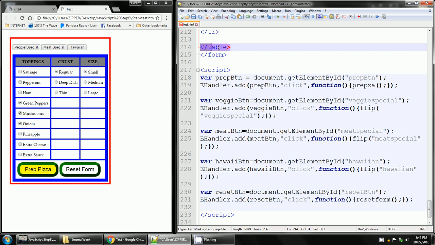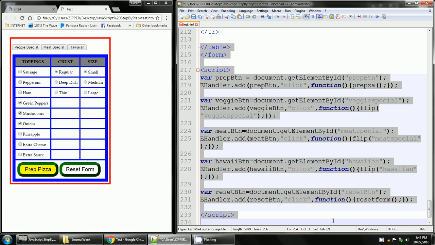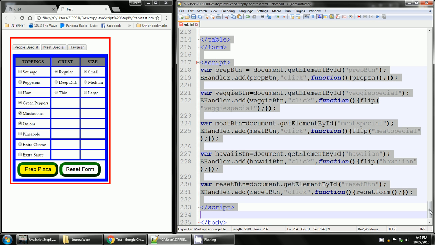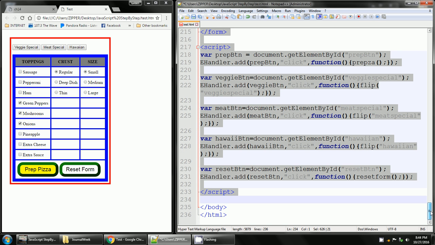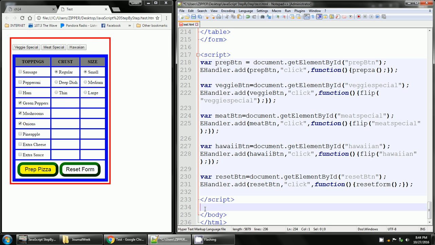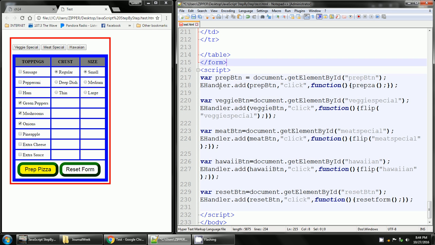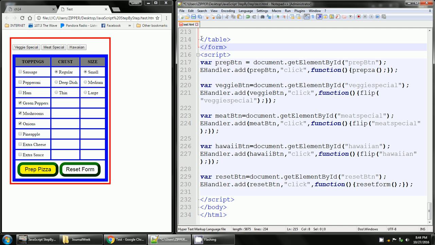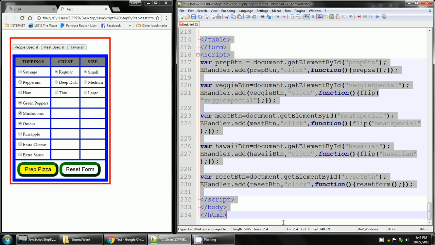So here's the end of the table, the end of the form, and here is a script. Actually, I think I can make room and just highlight all of this now. Yes, I can. There we go. End of the table, end of the form, and here's a script that you get right before the end of the body and the end of the HTML, and this will finish off this code.